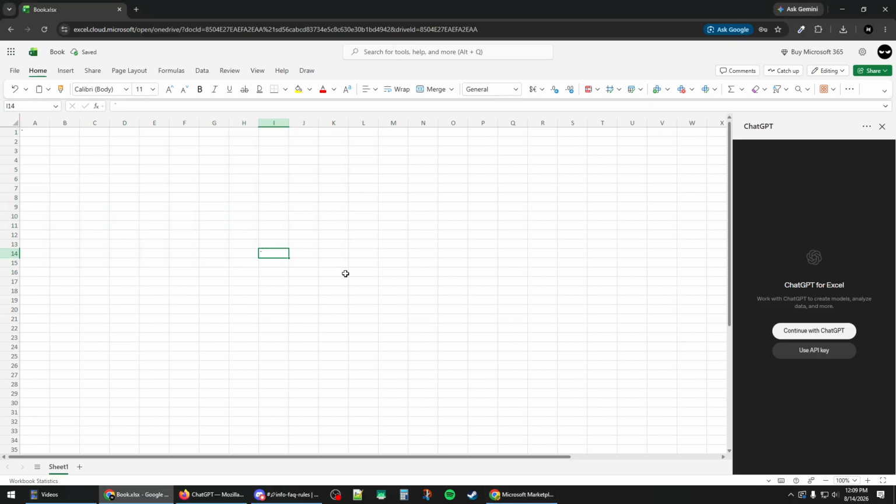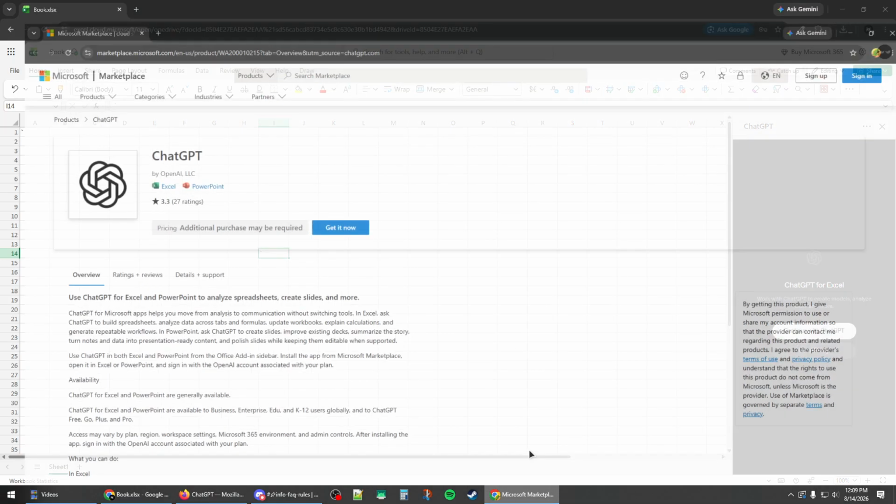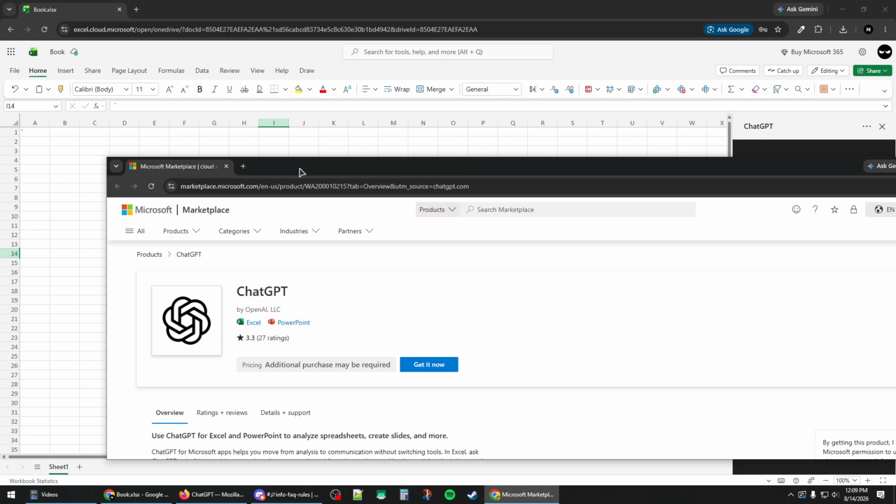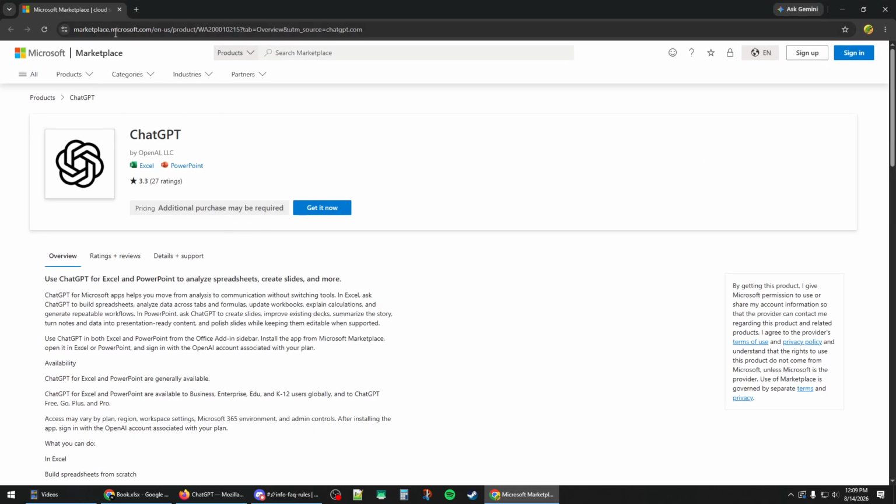And you can also install the add-in or the add-on from the Microsoft Marketplace if you can't find it for some reason. You can go to Microsoft Marketplace and search for ChatGPT by OpenAI. Make sure to click on Get It Now, which is free but might require additional ChatGPT subscription or your Plus account or whatever.